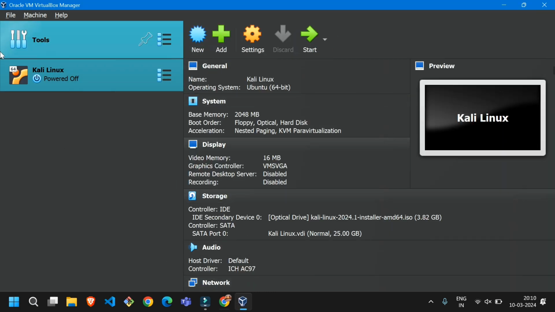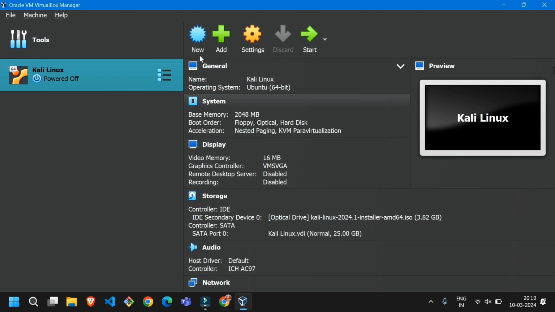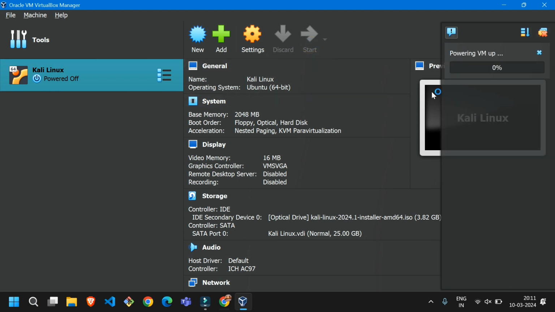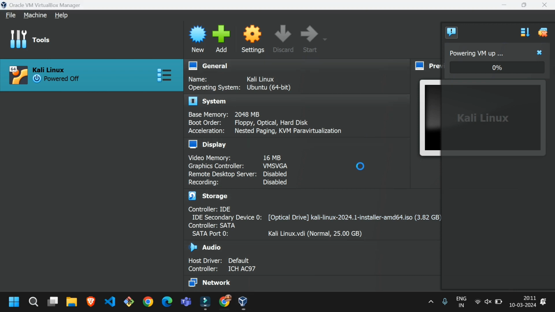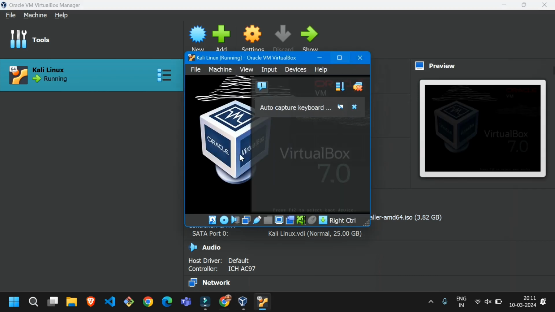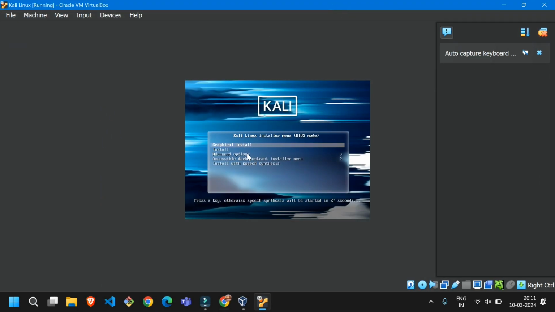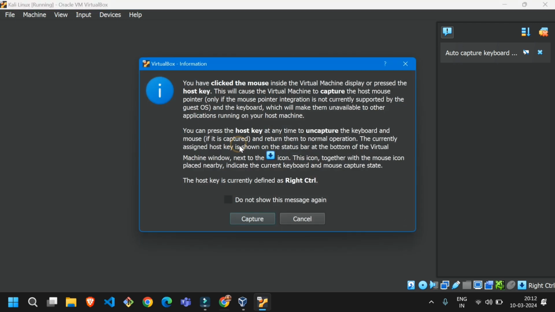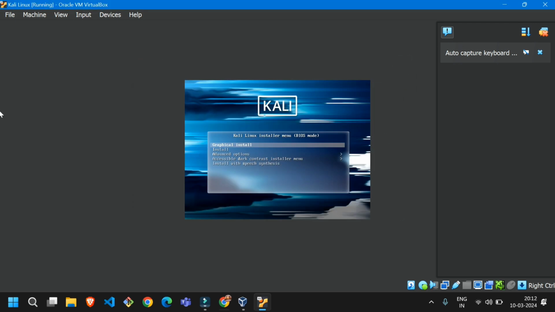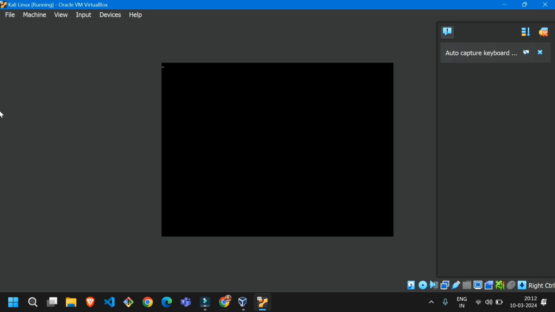You can see the Kali Linux operating system is now here. I'll click on it and press start. After clicking on start, our Kali Linux will appear, and there you have to install this operating system. So let's just wait. Okay, here it has come. Click on Graphical Install here. Use the keyboard, so we will just press enter and wait.